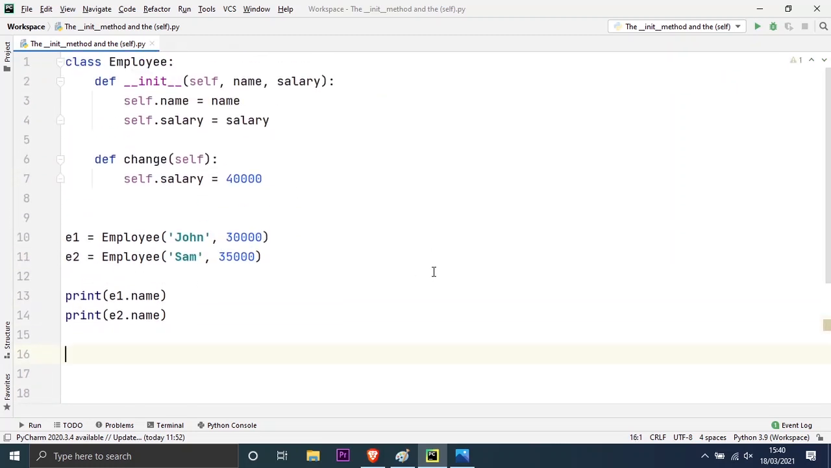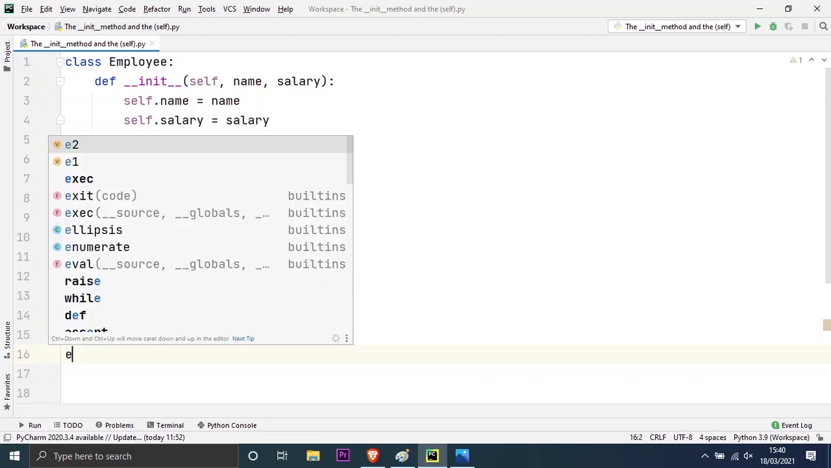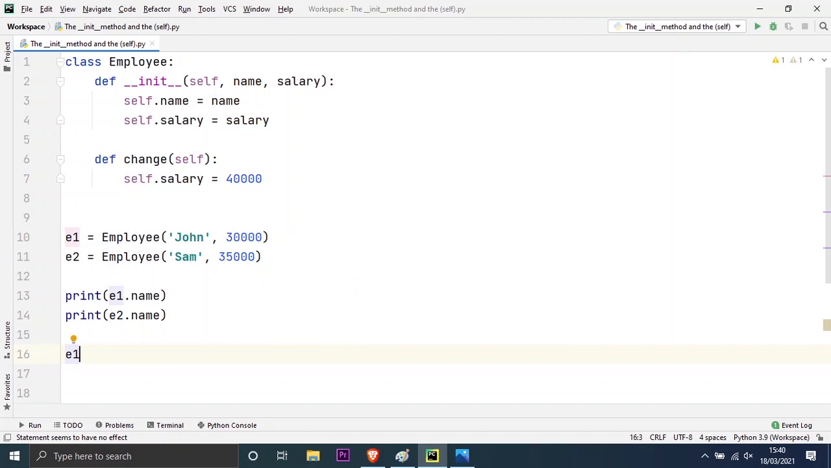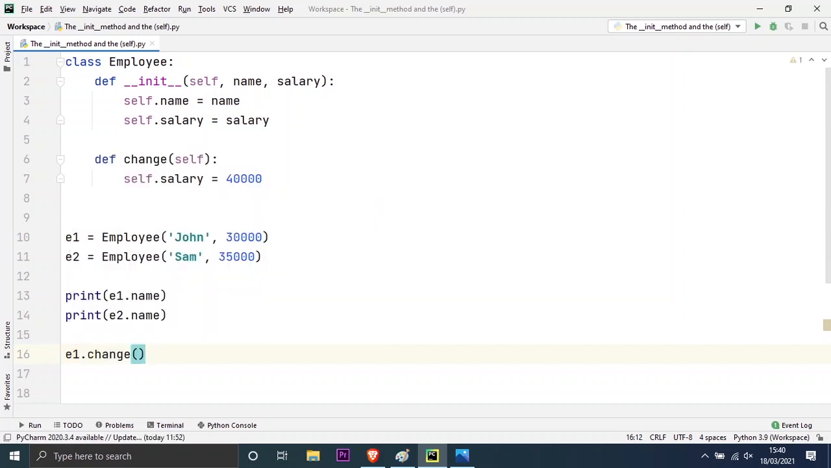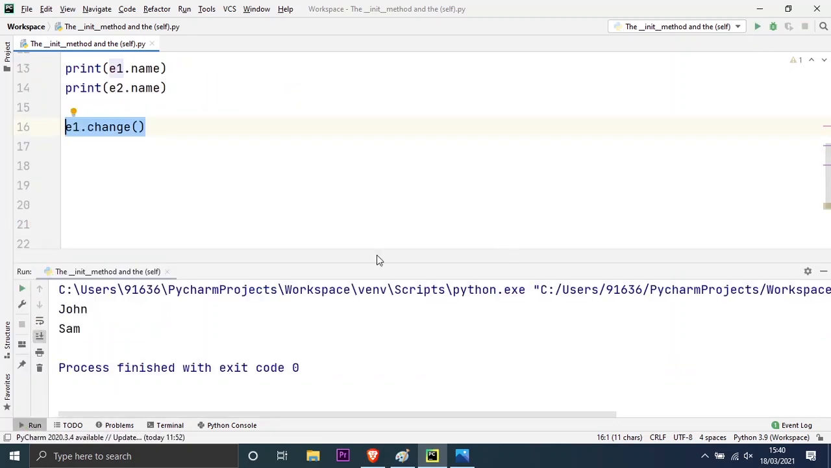Now what I can do is call this method change. So how to do it? I have to use the name of my object, say e1, then I have to use the dot operator, and as you can see I'm getting this change method. So when I press enter, you can see this method will be called, and when I run it, it's not giving me anything.